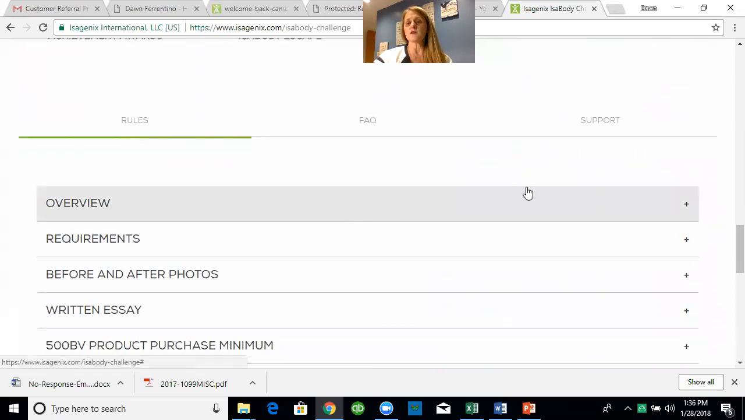So again, these are just some overview and requirements. You have to upload your before pictures, upload your after pictures, but it's really an amazing, incredible contest that everybody should enter. You get to enter it 3 times a year. You get to receive that $600 worth of free product each and every single time you enter it, $200 each time, $600 a year.